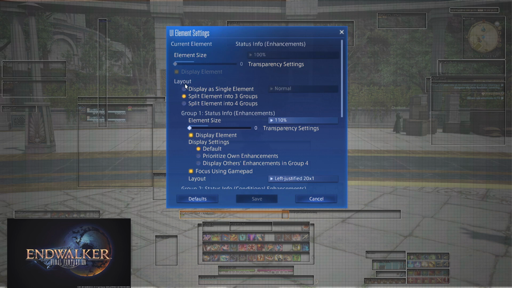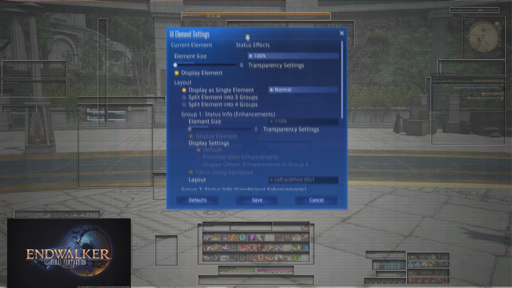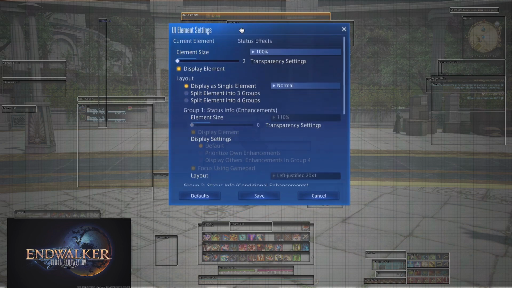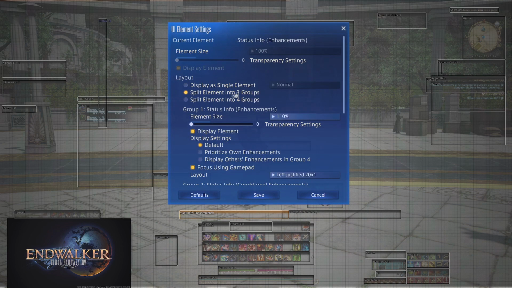Next, we have the layout. By default, it is set to split element into 3 groups. But you can display it as a single element. This makes your buffs all one singular bar. That's not what we want to do, so we're going to leave it on split element into 3 groups. And you also have split element into 4 groups, and we'll cover that later.